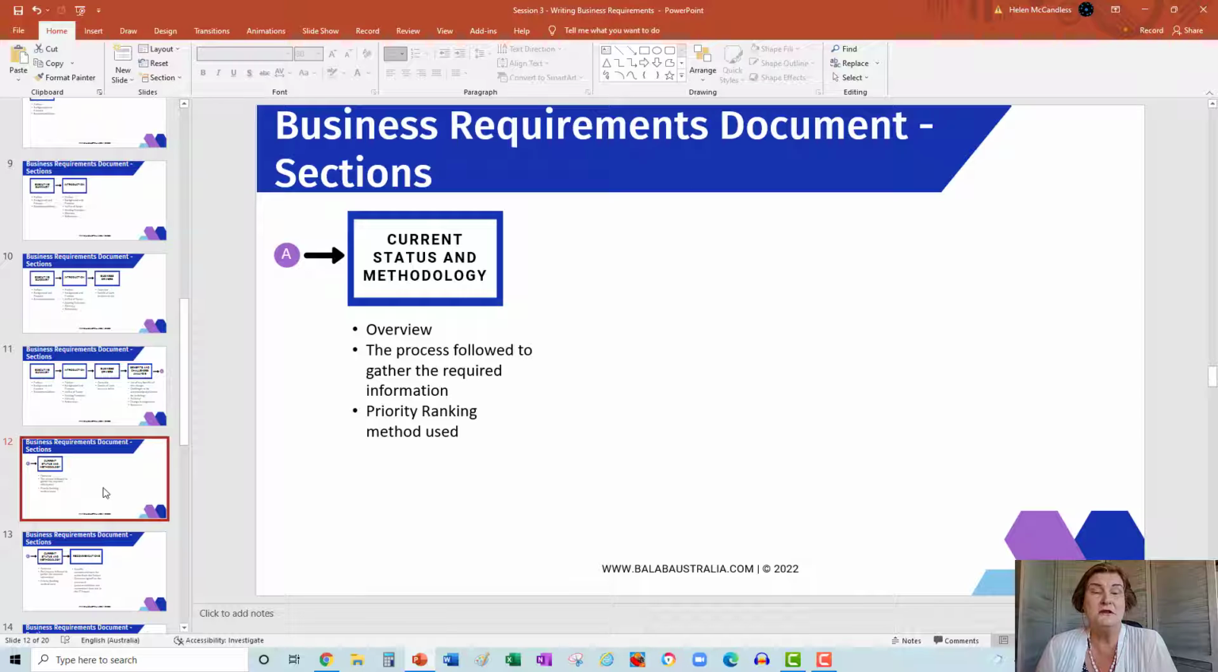So you can use the MoSCoW, think of must have, should have, could have, would have, or just a very basic highly desirable, optional. It's just a way of telling people what you use to explain what was really important and what was not as important.